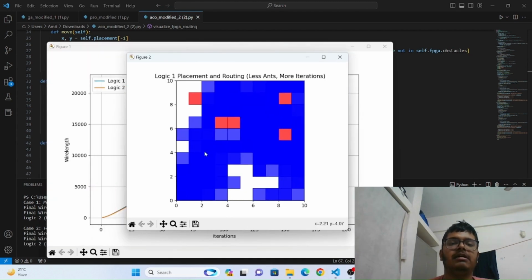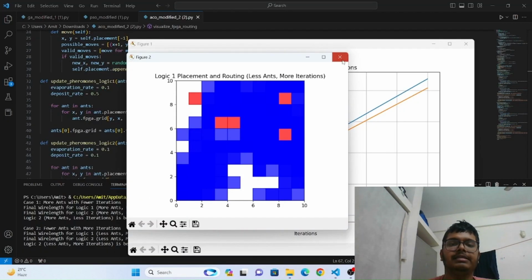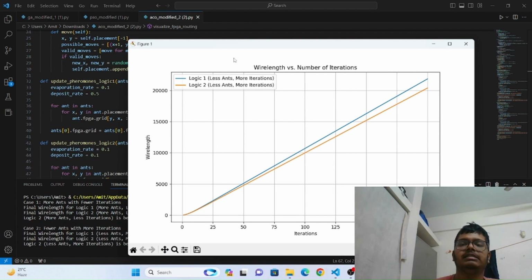And here we see its FPGA placement and routing diagram result for the pheromone update logic 1, which has a deposit rate of 0.5. And again, we have the graph of wire length versus the number of iterations for this case of fewer and more iterations on implementing both the pheromone update logics, with different deposit rates of 0.5 and 0.1.